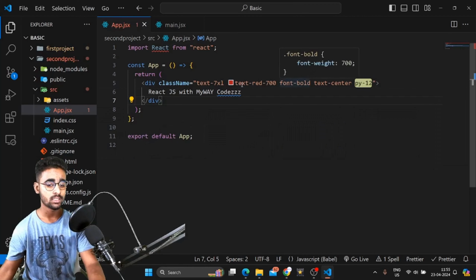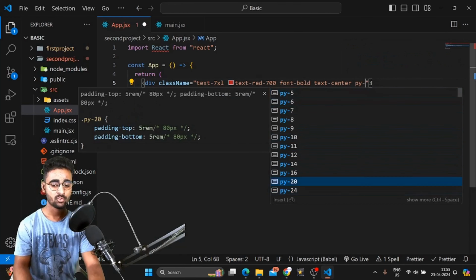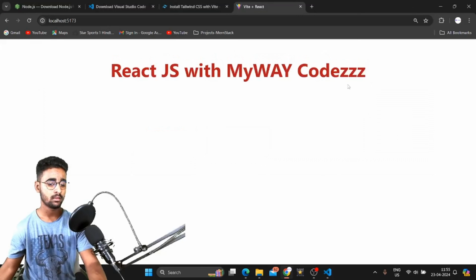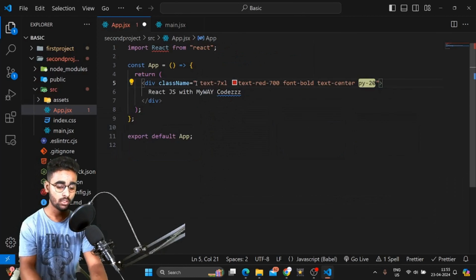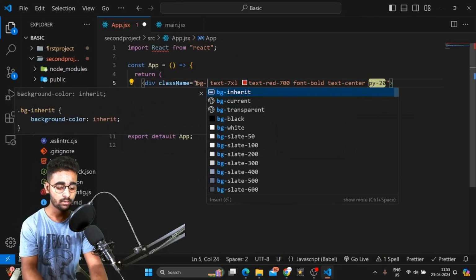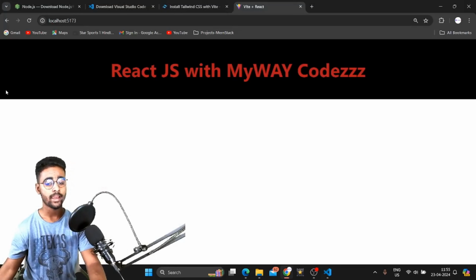If you want to change the padding of it, simply you can do that as well. I will make it 20. And there you will find the padding Y is also getting applied. Okay, if you want to change the background color, you can. I will make it black. Now the background color got black.